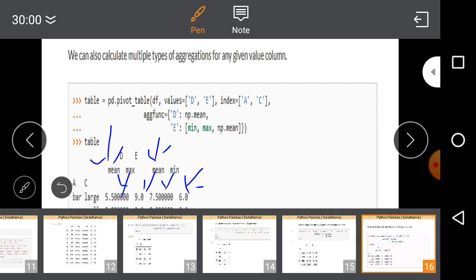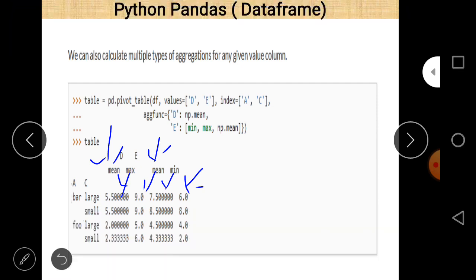Again, between the pivot table function and the pivot function there are two basic differences. Both are used for pivoting, that is the similarity. In the pivot table function, multiple row and column combinations are allowed, and second, aggregate functions are also allowed in the pivot table function, which are not allowed in the pivot function. So these are the two differences between them.